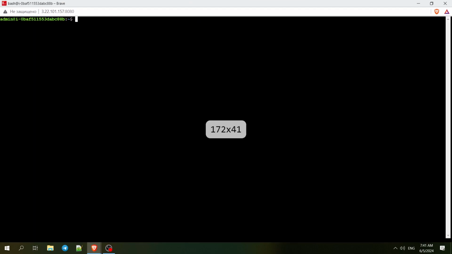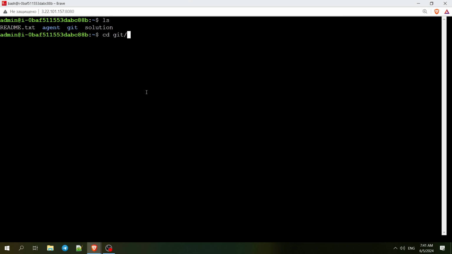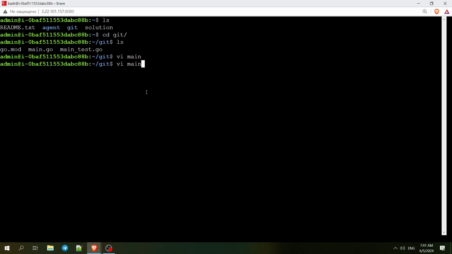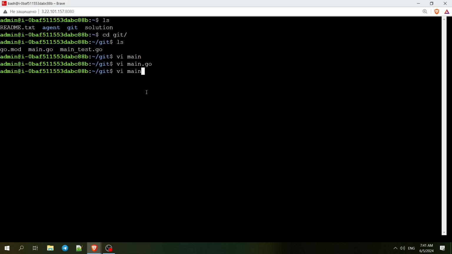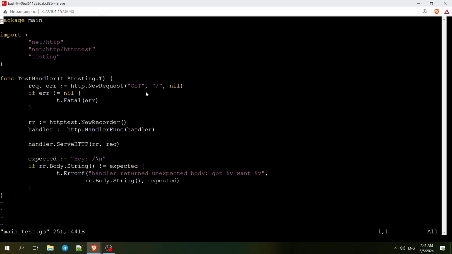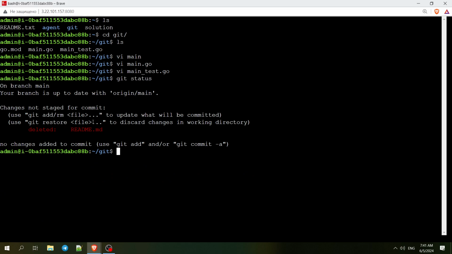Okay, so let's see what we have here. We have a git folder, and we've got a Go program here. Nothing really interesting there, and we've got the test, which is run with go test. And basically we have it as a Git repository, right? Yeah, this is a Git repository.